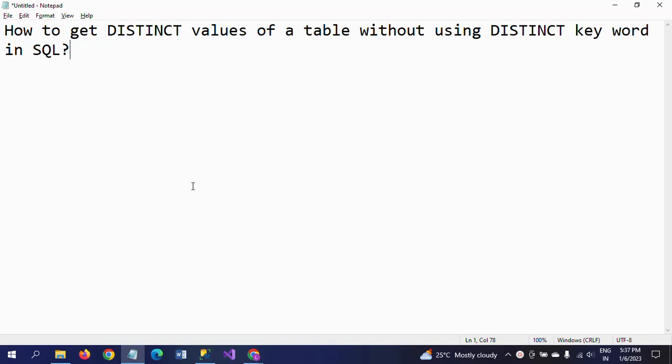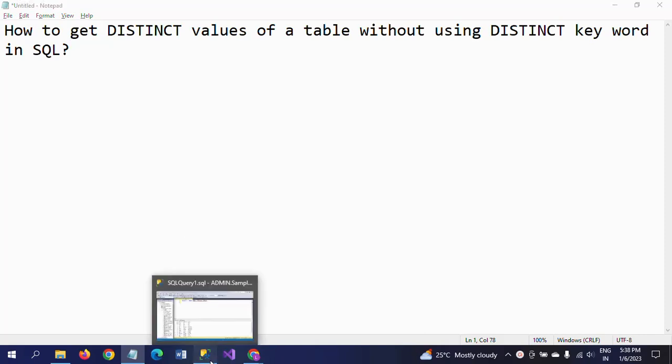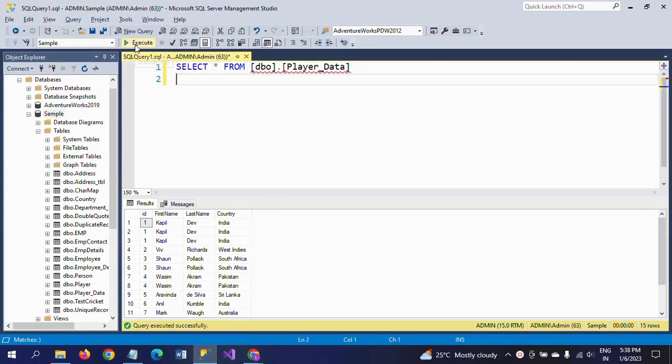This is a common interview question in the recent past in many interviews for any position, SQL developer and data analyst. First I am showing my table. This is the player data. It contains some duplicates. So the total number of records in this table is 15 rows.